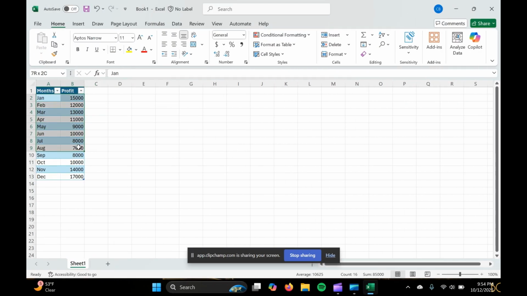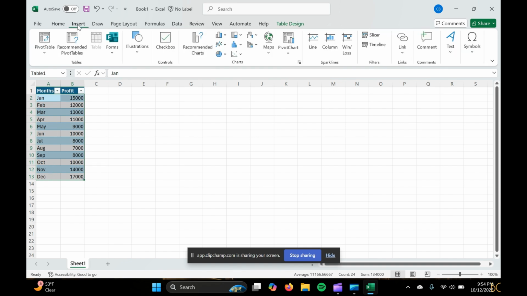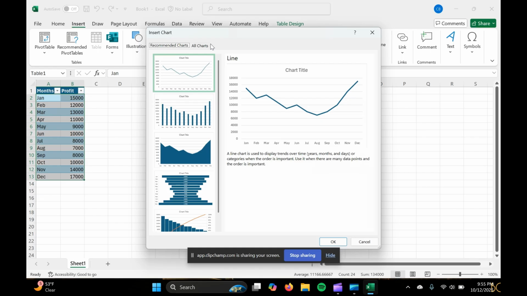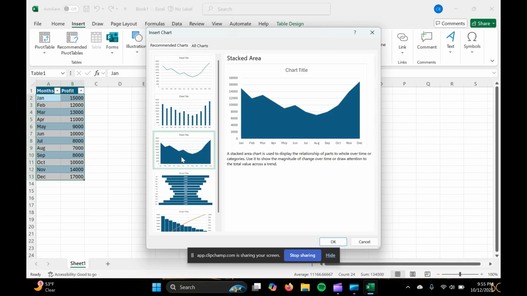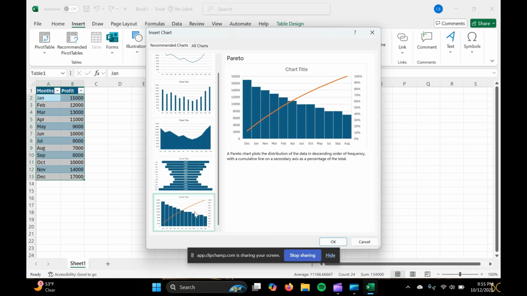Next, we want to highlight the data that we want to show in our graph. So once we highlight A2, B2 all the way down to A13, B13, we go back to the Insert tab at the top. Press this drop box right here. And then this will show you the recommended charts that it suggests. So we have a line chart, a clustered column chart, a stacked area chart, a funnel chart, and then the other chart.